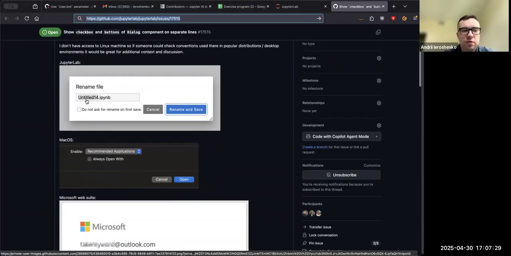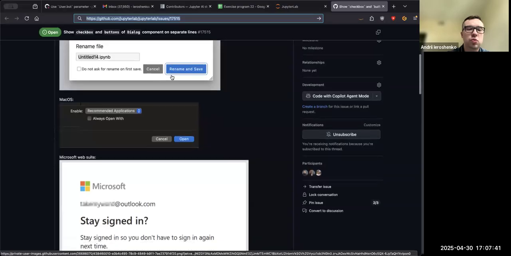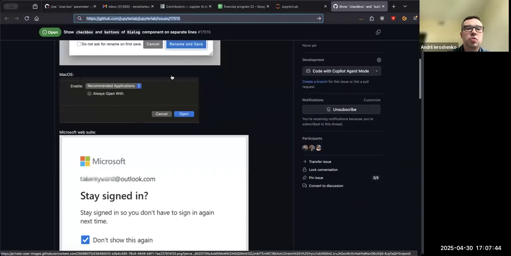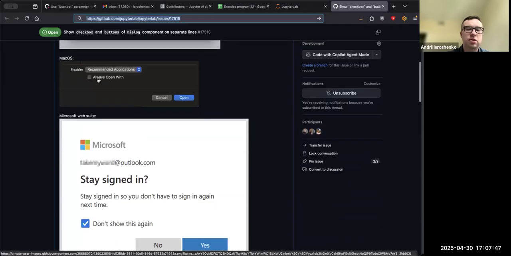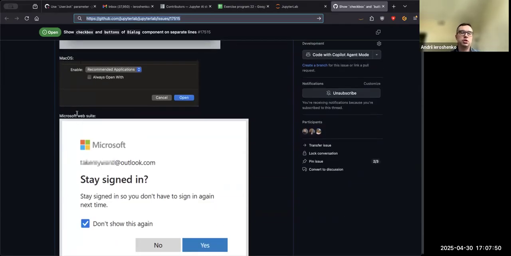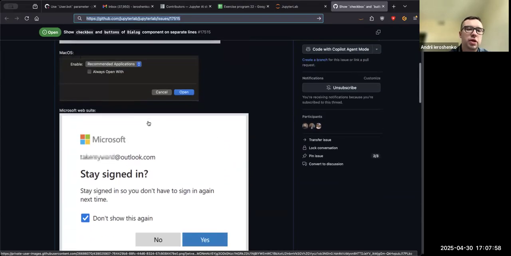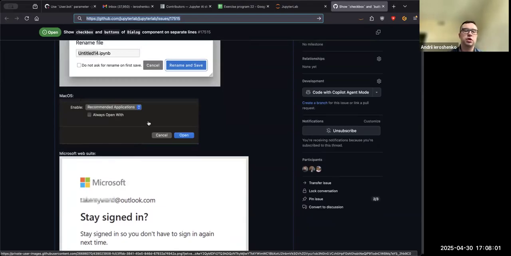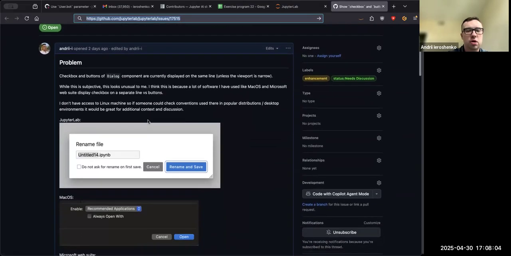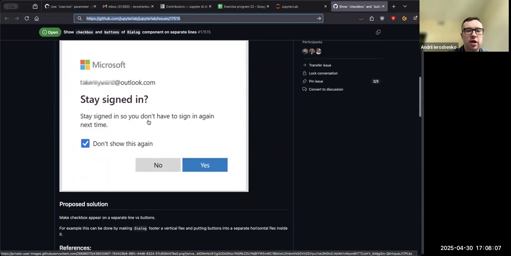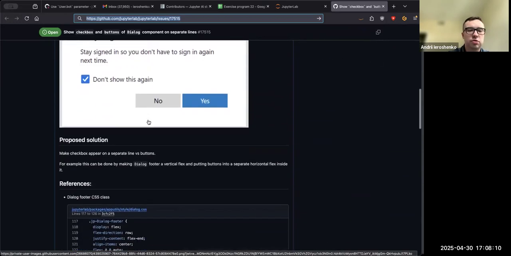UI UX is always somewhat individual, right? Not always subjective, but I wanted to get feedback from the community. So I thought about why it looks weird to me and to a couple of other people I asked. Probably because macOS, Microsoft Web Suite, and other software where I see dialogs a lot, they all have checkboxes on a separate line versus buttons. I don't have access to Linux, so if anyone has access to Linux, the most popular distributions and desktops, I would love to get inputs.